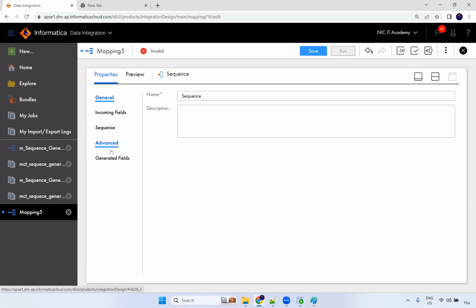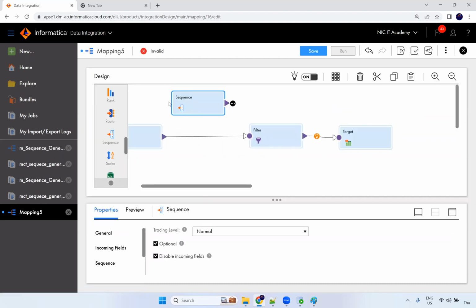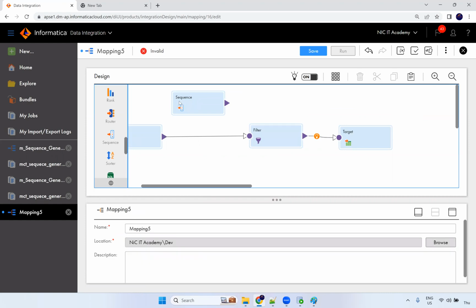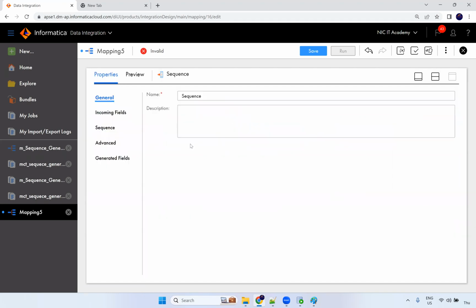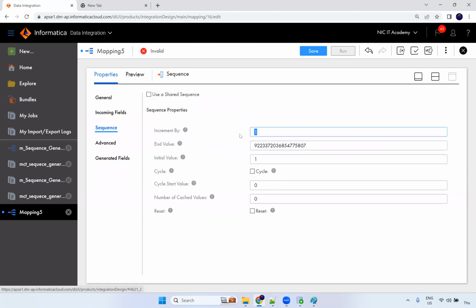I will make the sequence so that only the incoming field is used. If you disable incoming fields, you will not find any incoming field. Just take this one and open it. Go to the sequence: start from 1, increment by 1, and make the end value 4. Enable the cycle option. Cycle start value should be 1. The number of cached values should be 0, so this option will not be enabled.